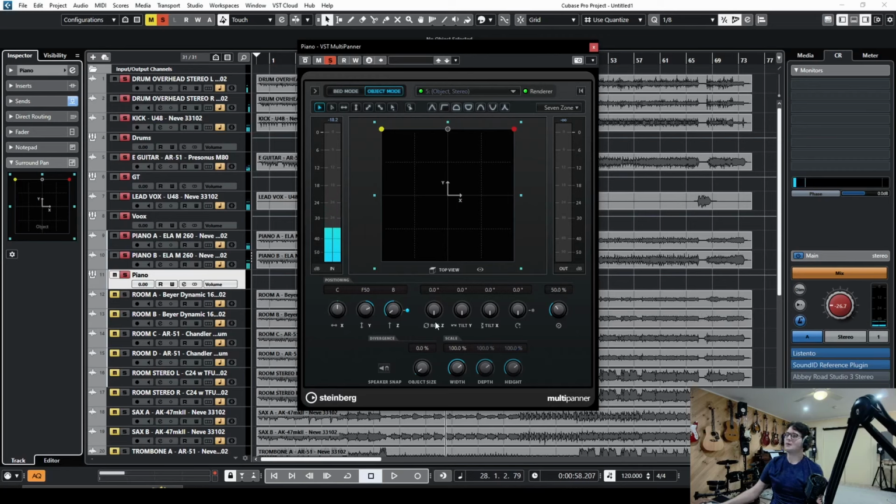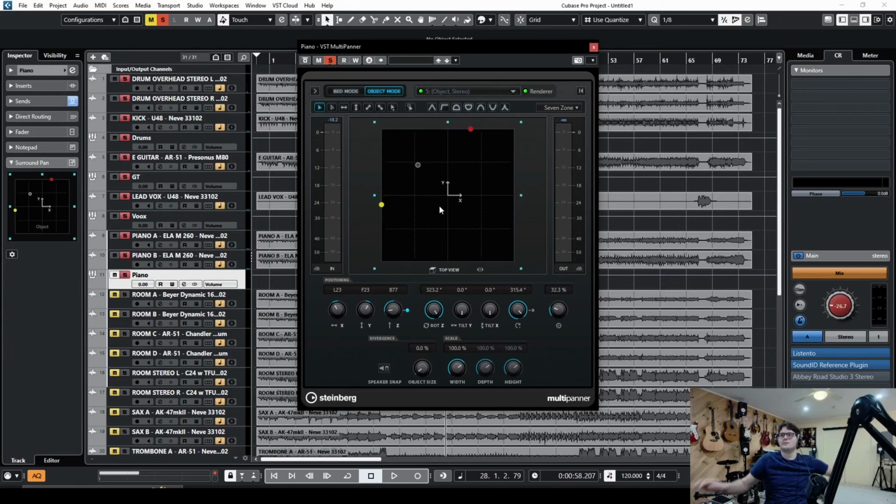I'm going to try something cool with the piano and just slightly tilt it just a little bit so it sounds like there's a piano there almost.